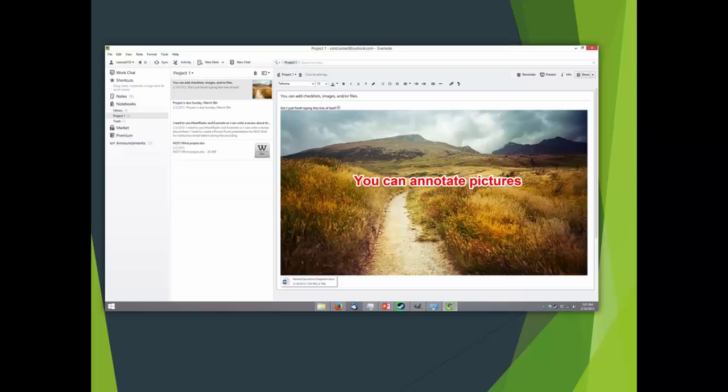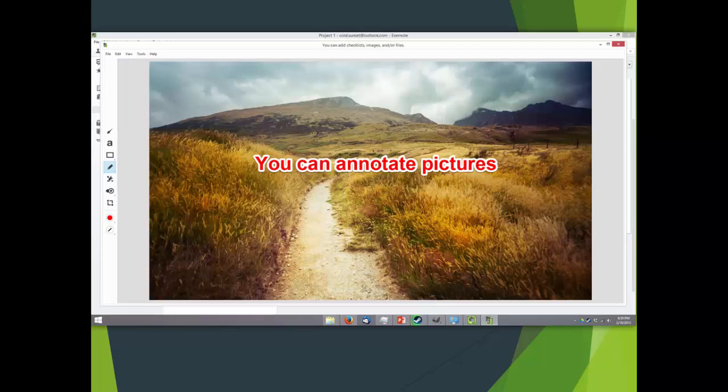So, as you can see in this one, I have Project 1 as my notebook, and within Project 1, I have some notes in the middle, and on the right displays the note. And as you can probably tell there by the giant red text, you can annotate pictures with a utility within Evernote. So, this is what the annotation menu looks like.